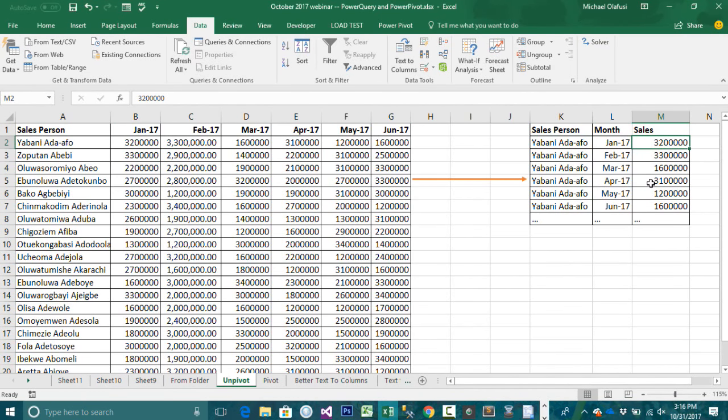So maybe I want to be able to filter, do some, I don't know what you really might want to do, but there are situations sometimes when you will want to have your data arranged this way, but this is the way they came in, right? So how are you going to achieve that in Excel?